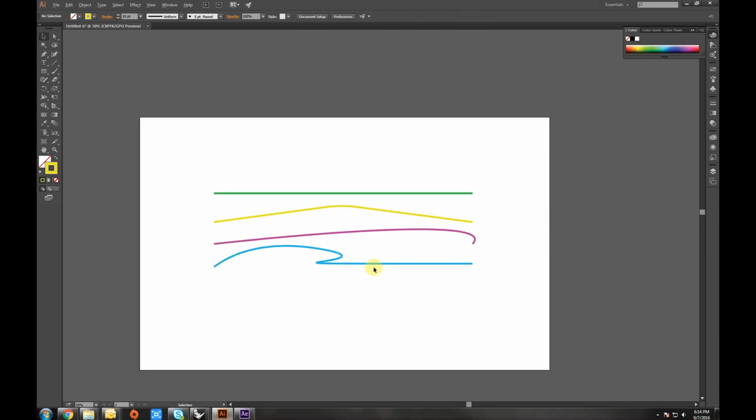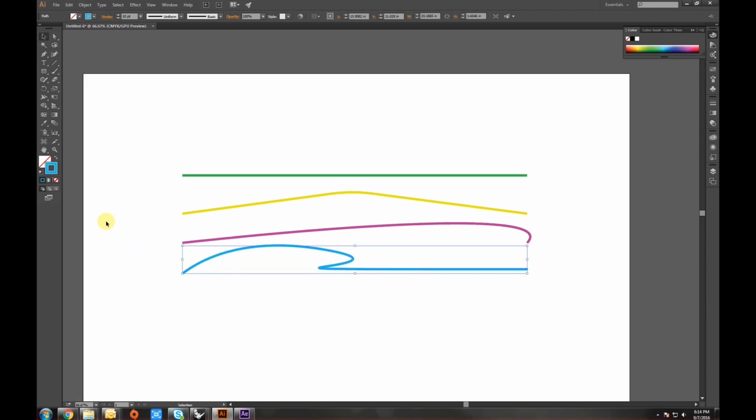Now let's change the color on every single one of these. So let's first select this one, go up to our color guide here. Let's make this one somewhere near cyan. Let's make this one a magenta. Let's make this one a yellow.